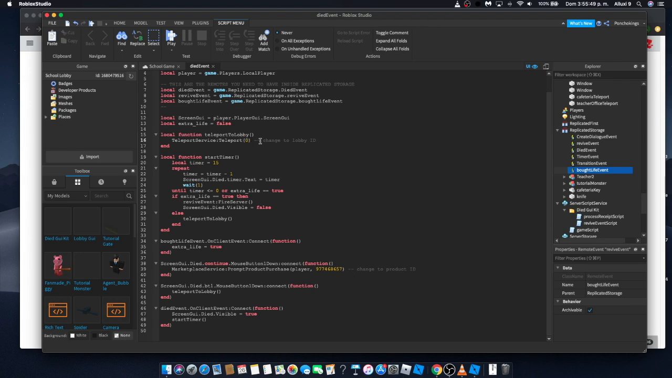And then in this part where it says that you have to change it for the lobby ID, we're gonna go ahead and inside the game, open the places part, right click on school lobby and copy ID to clipboard. Okay, perfect. We're gonna paste this here, and that's basically all we need to do in this script.